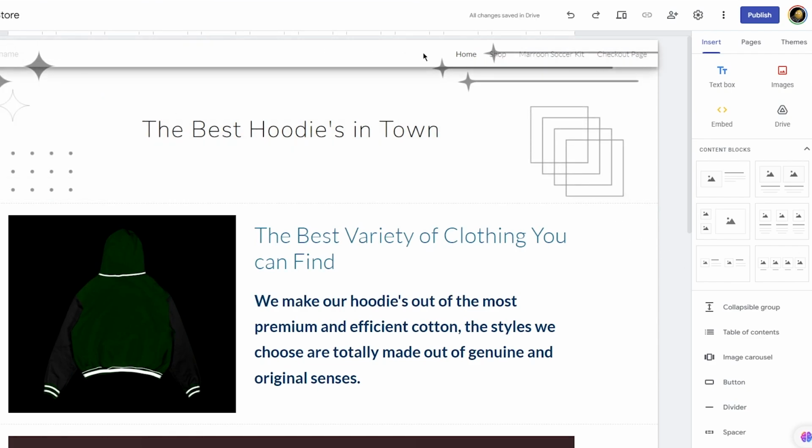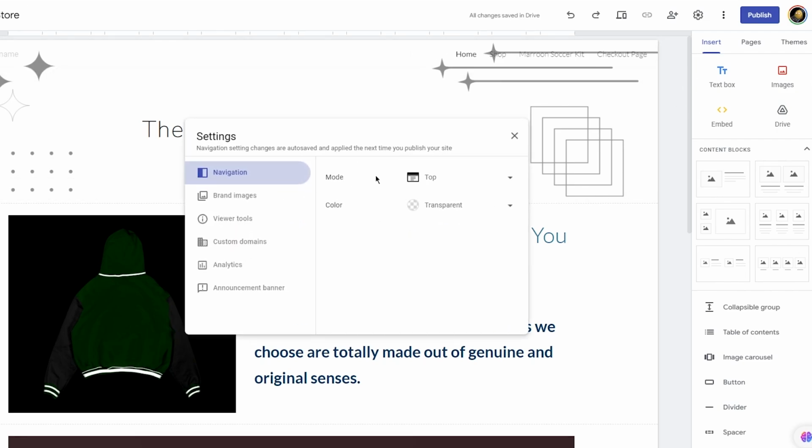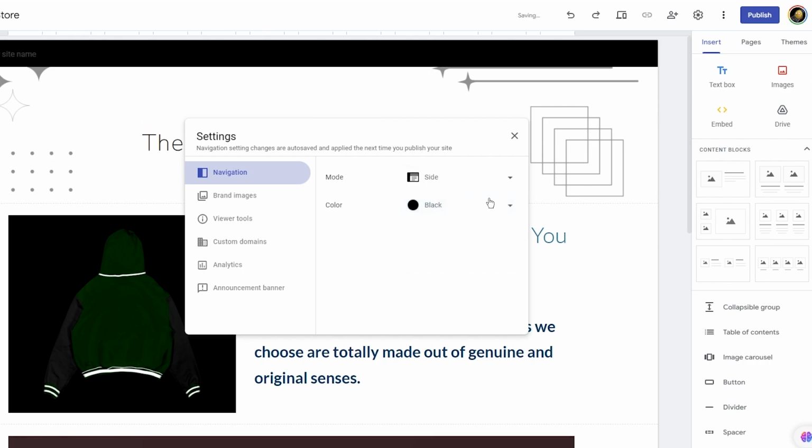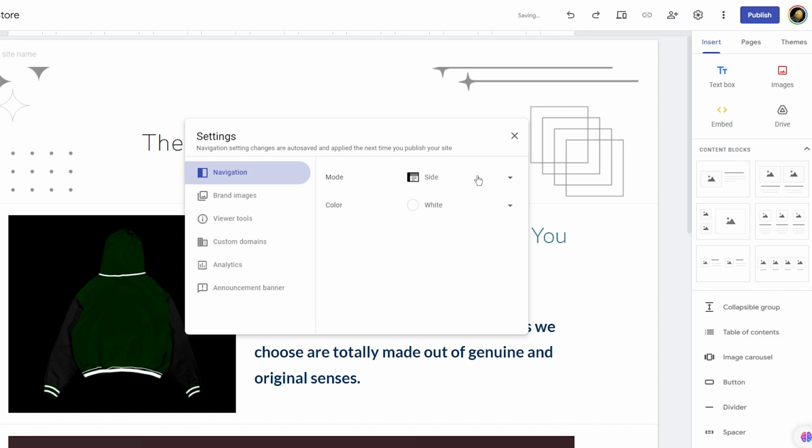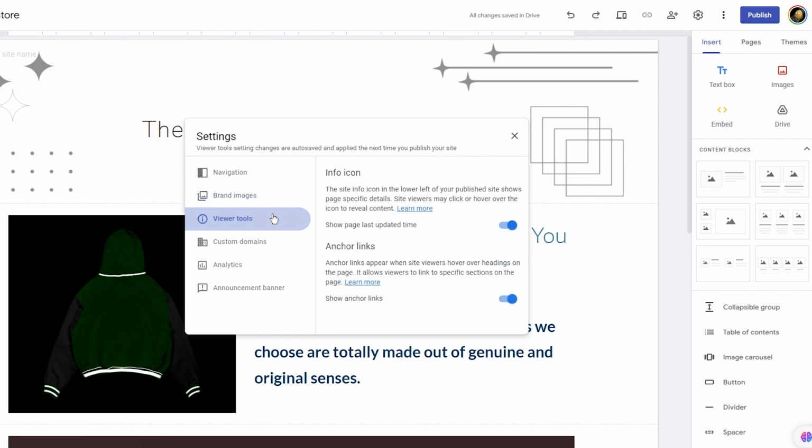Obviously, if these texts didn't appear up here, I'm going to go ahead and get into the settings as well, where I'm going to change the navigation. So you can actually keep the navigation for your store on the side as well. Then the color, obviously, you can change it accordingly for yourself. I'm going to keep it white, preferably, but you can also go with transparent if you want to. Now, once you've done that, obviously, I've talked about the brand images as well.